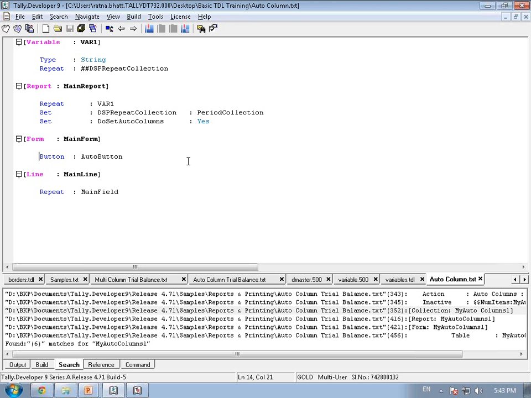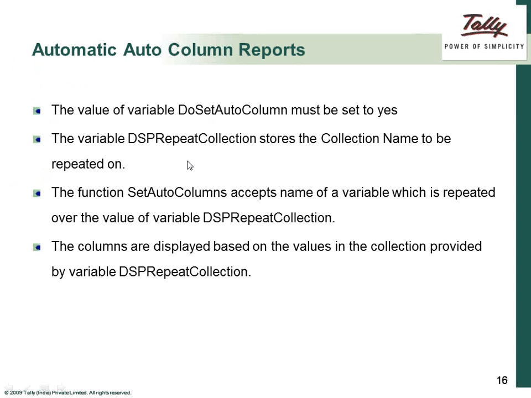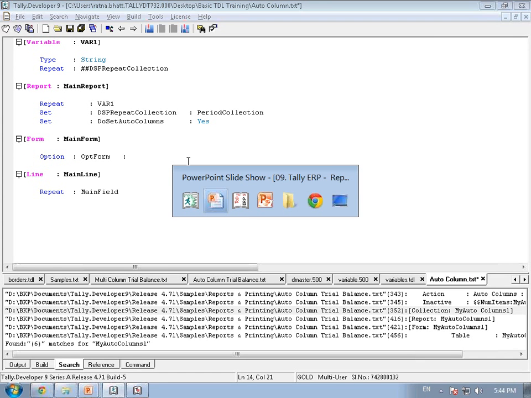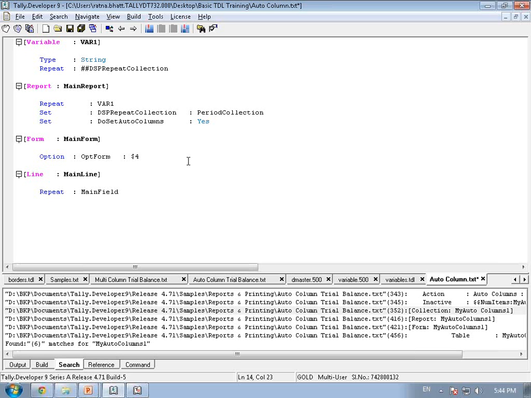Then, because this variable value needs to get refreshed every time, we will have an optional form which takes $set auto column and the variable name. So it will refresh the form.